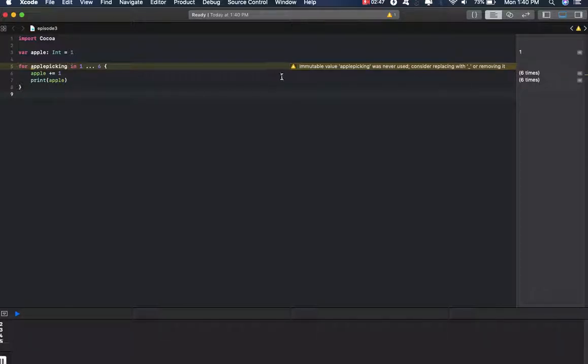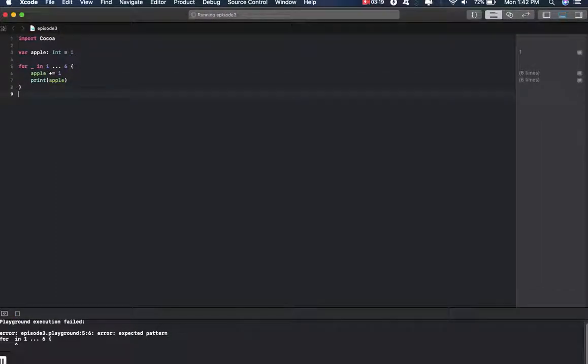Now here we get an error. Okay, so back to our error. It says immutable value apple picking was never used. Consider replacing with underscore or removing it. So what this means is the underscore is merely just a blank. Why is it telling us this? It's because we never actually utilize apple picking, so it's not really necessary to have. So we can always just get rid of this and be like, wow, much better. So I'm just going to let that run.